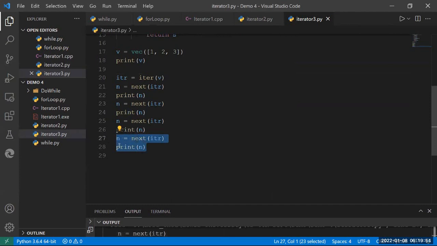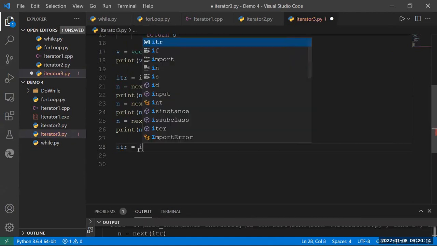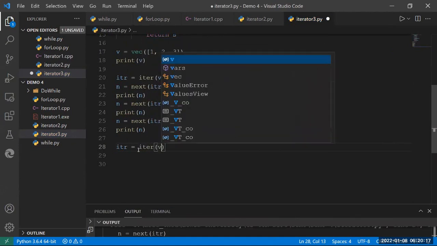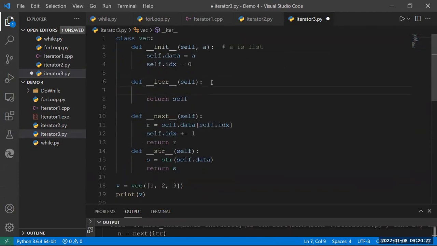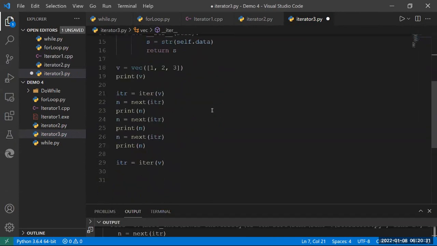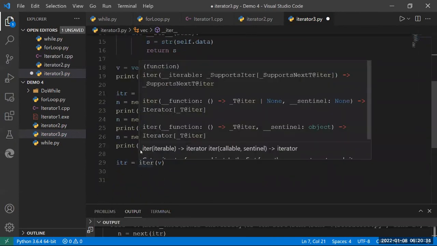So the last one, let's actually try this portion. Let's delete the last one. Actually, let's keep this 3, and let's do iterator equals iterator of the v. So when we create the iterator, let's do self.index equals 0. When we create that, let's reset it. So when we create the iterator, it will reset the value.